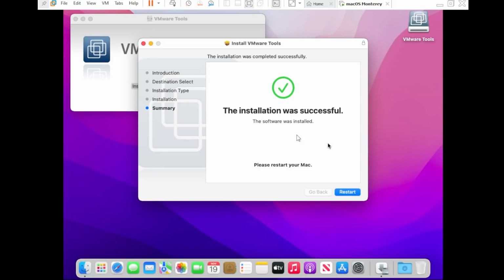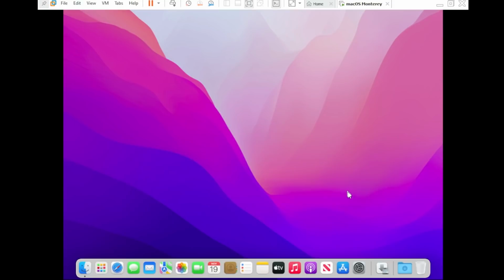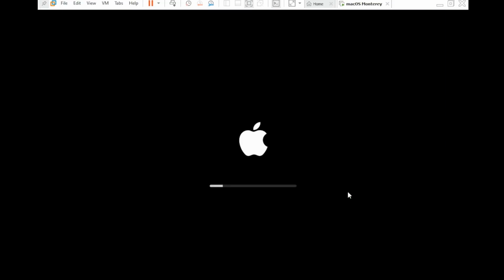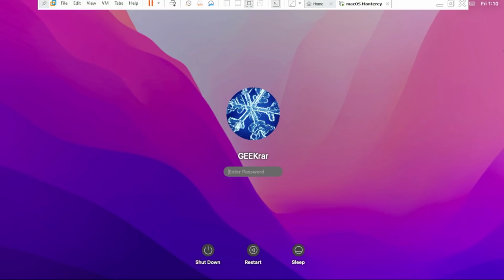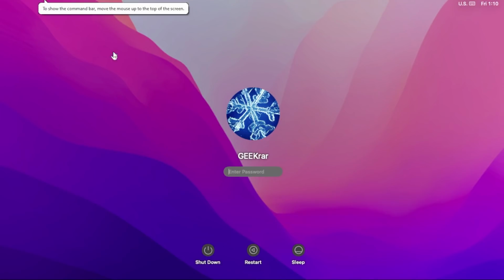So now we can restart. Everything's been completely installed here. We'll click on restart, and it's going to reboot the virtual machine. Okay, so it has restarted, and you can automatically see that we're now filling out the full screen from edge to edge, and this is much better. So I'm going to unpin this taskbar at the top, and I'm going to go ahead and sign in here.